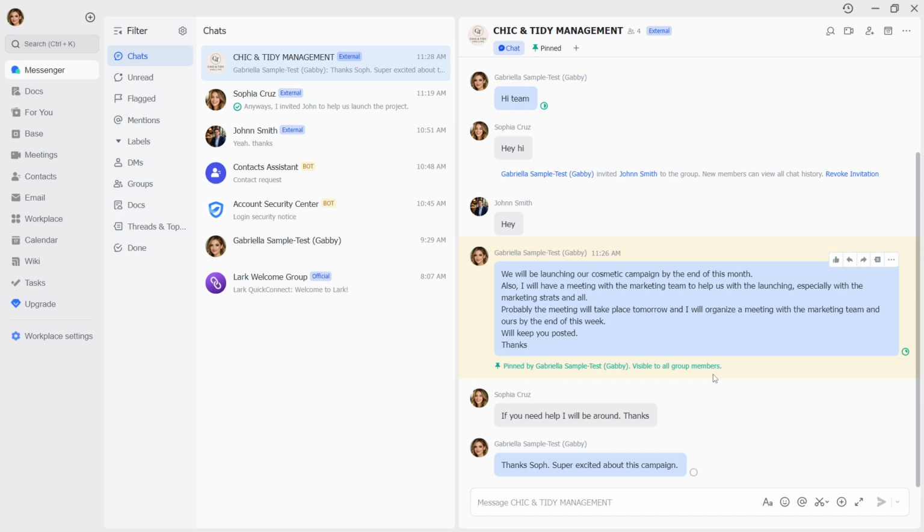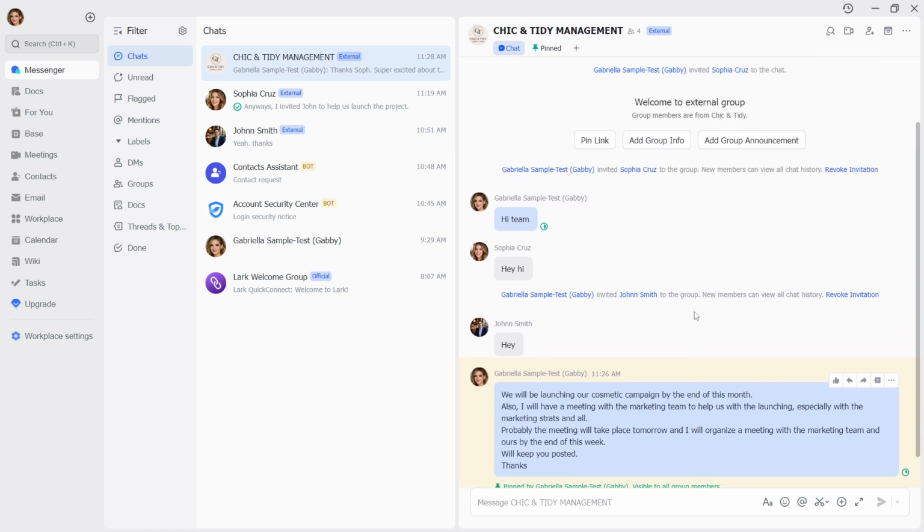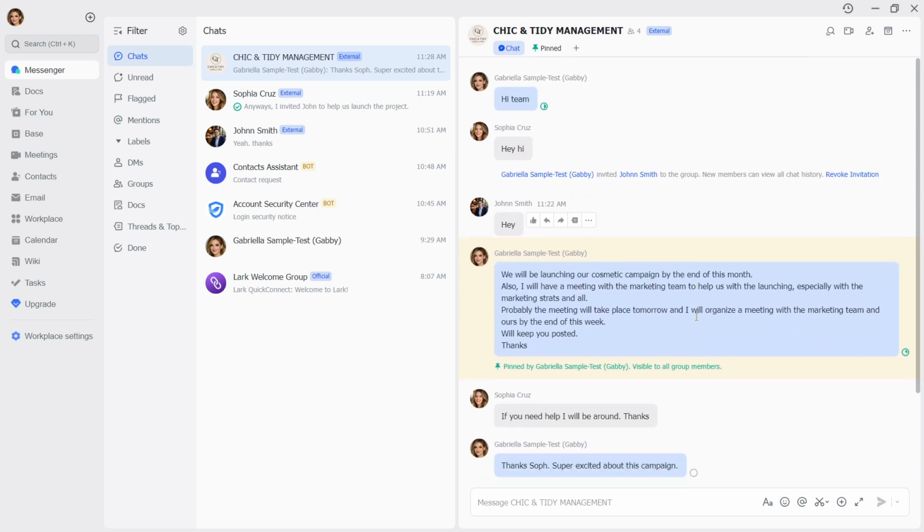Once a chat is pinned, it stays at the top for easy access, even as new messages come in elsewhere. The next time you open Lark, you'll be able to jump straight into that conversation without searching. This is ideal for ongoing projects, priority updates, or any chat you check frequently throughout the day.